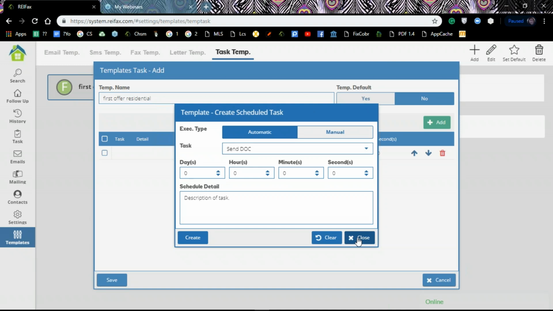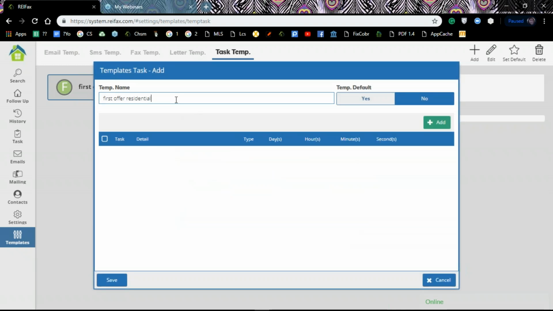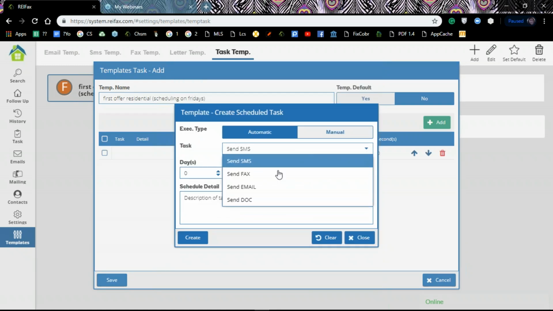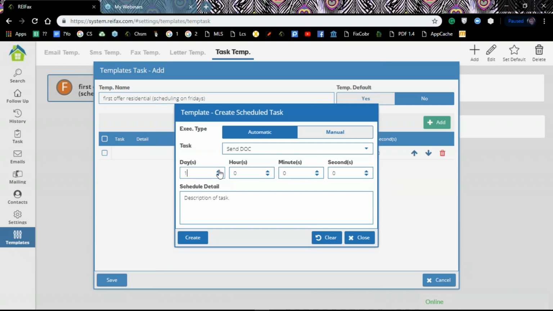Let's close here and put that in the name so I know. Scheduling on Fridays. Okay, this is a template I'll use if I'm scheduling on Fridays. So I'm going to add, and I'm going to send my documents, and I want everything I do today to start going on Monday. So that's 3 days from now.